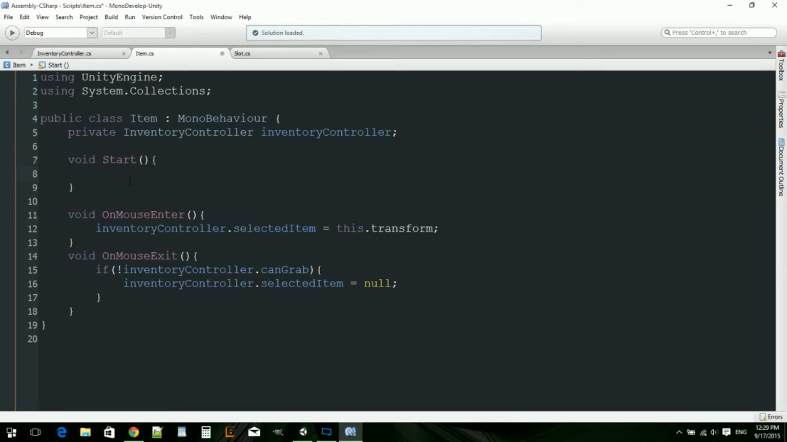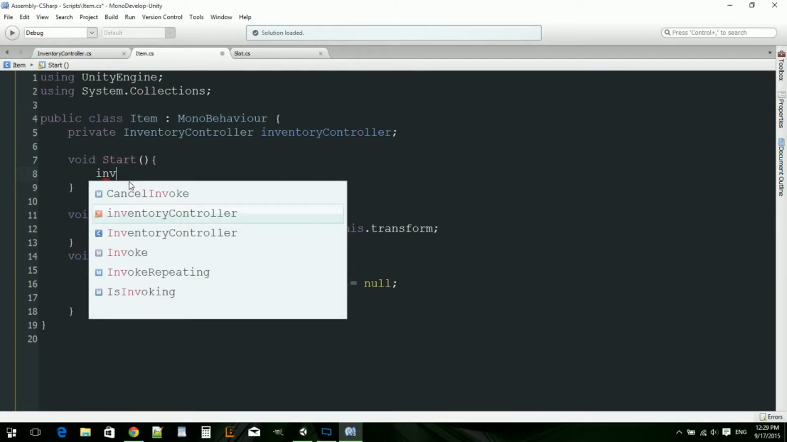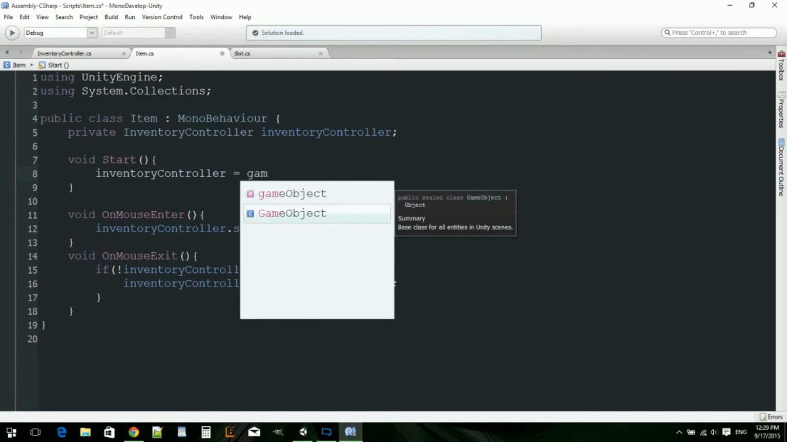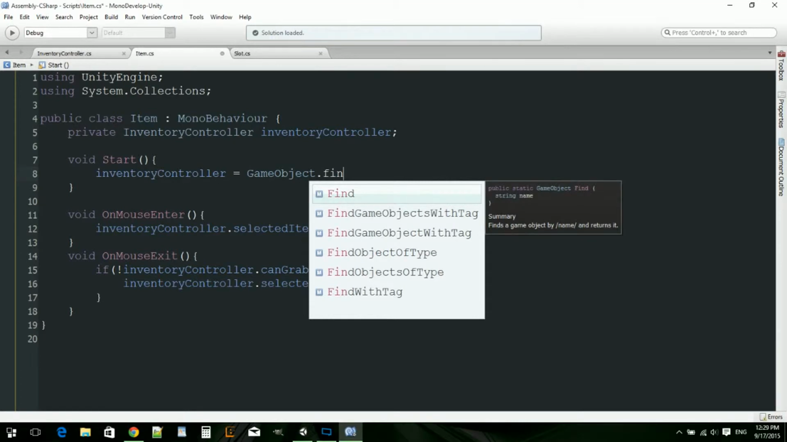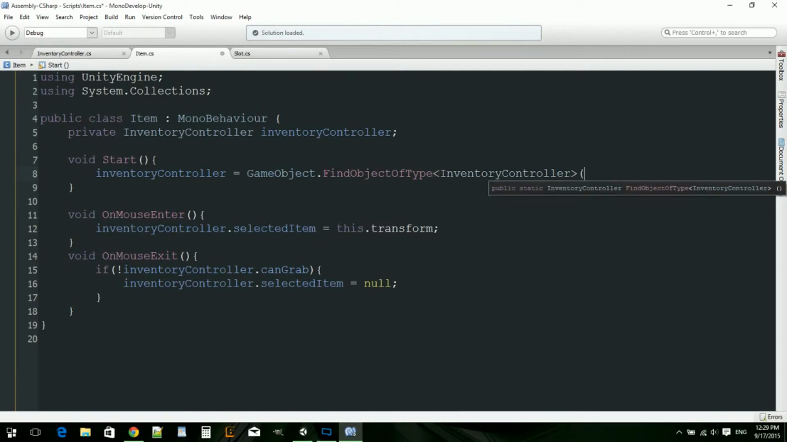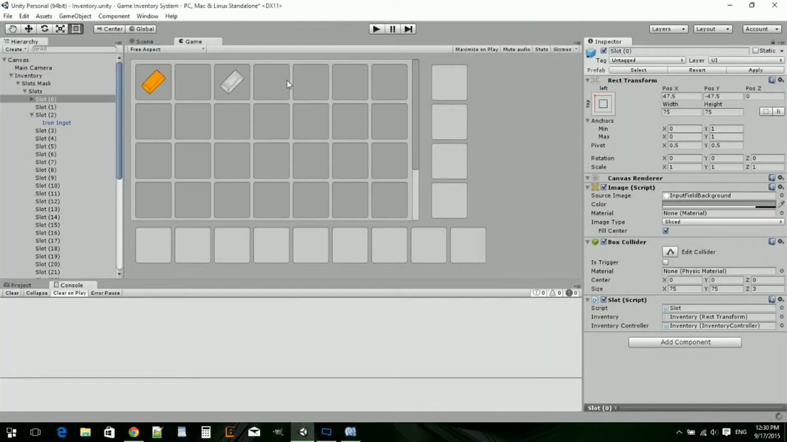So what we're gonna do here is we're just gonna say inventory, make sure it's lowercase, inventoryController equals GameObject, uppercase, dot FindObjectOfType, InventoryController with an uppercase I, and then parentheses and semicolon. So this in the beginning should find the inventory controller no problem. So we'll just save that and go back into Unity, see what happens.